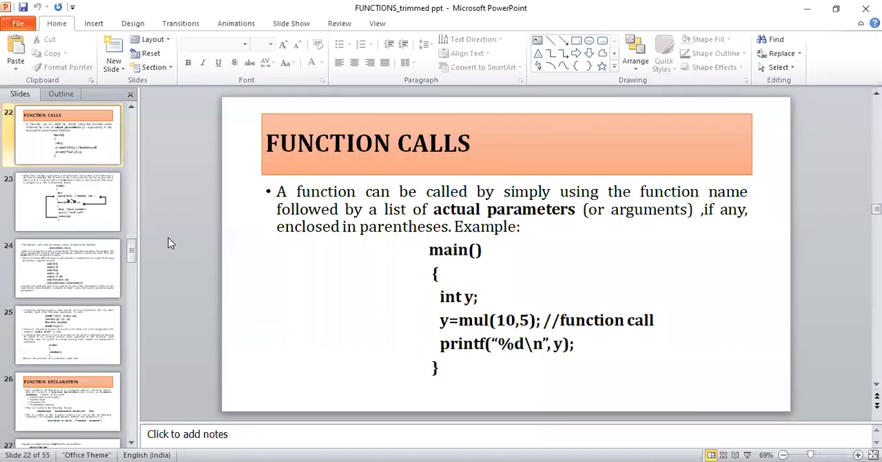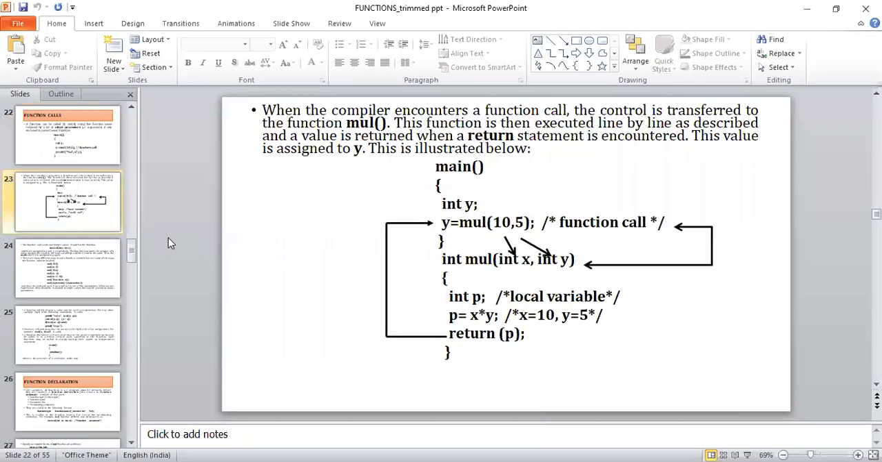Once the function has been called along with its actual parameters 10 and 5, the values are going to be copied to the parameters used by the function. So x is going to take the value 10 and y is going to take the value 5, and we have also declared one local variable. That means its usage is restricted to that particular function. That's why we call it a local variable.